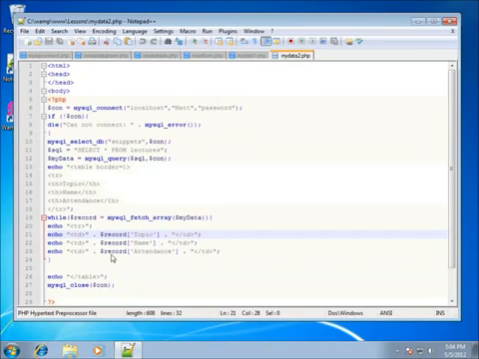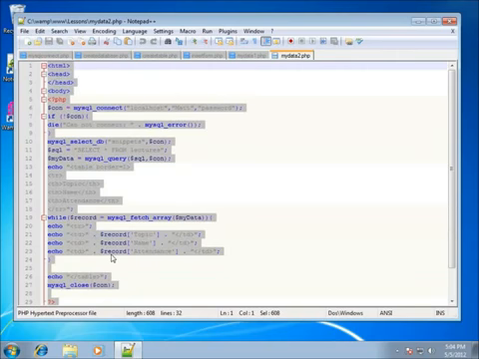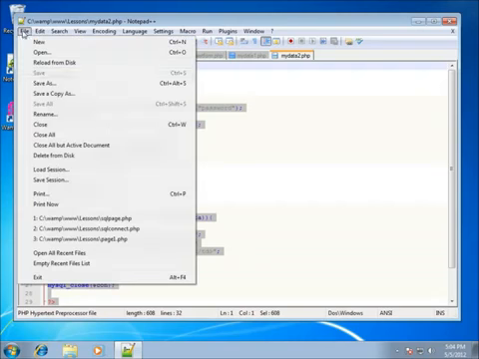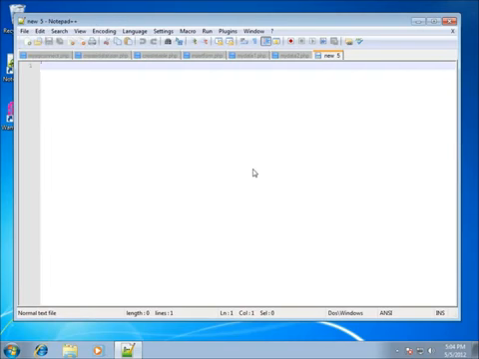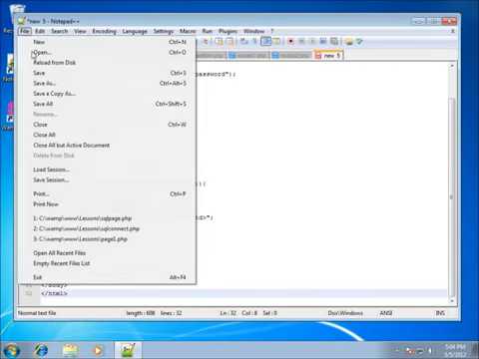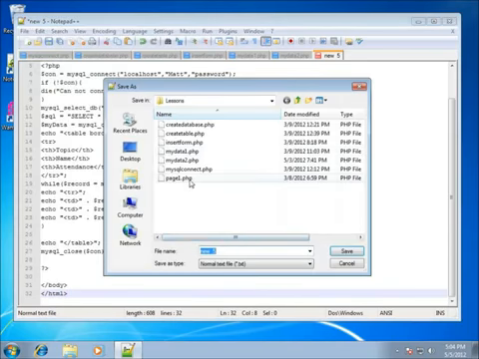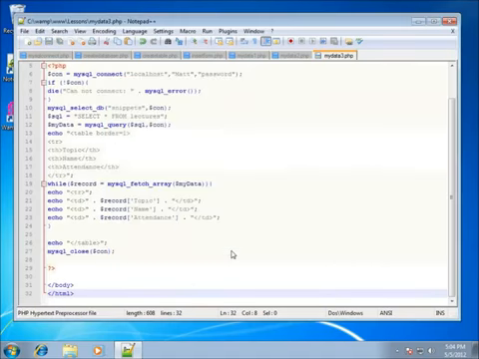Let's begin by copying all the code that I had here from the last lesson. I'm going to do a new page and paste it in there. I need to save it as a PHP file so that I can see my color coding for my page. So I'll choose save, and I'm going to call this one mydata3.php. There we go. Now I've got the PHP file saved, and let's go ahead and work with this.